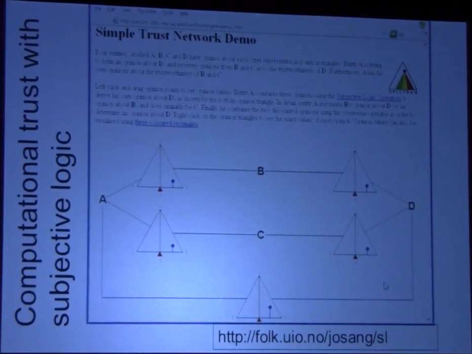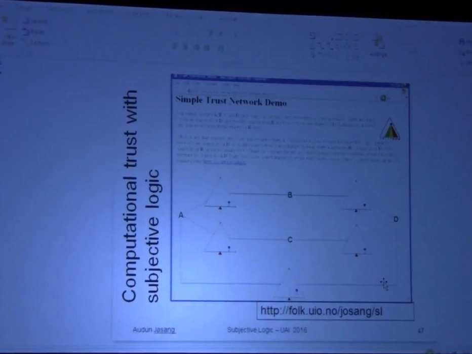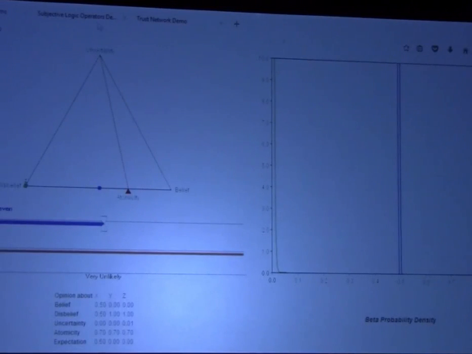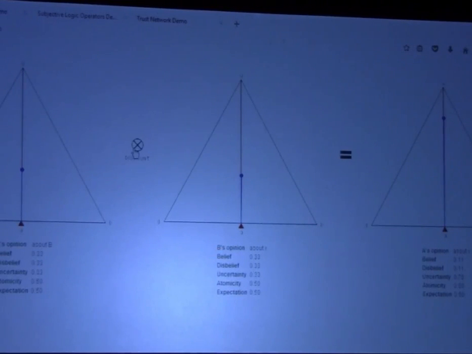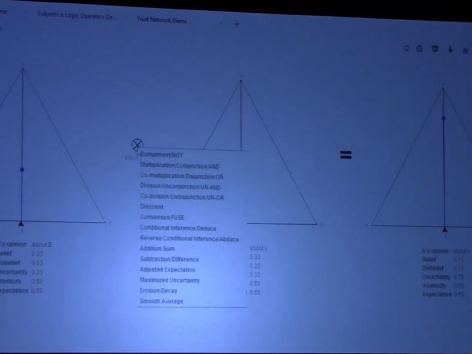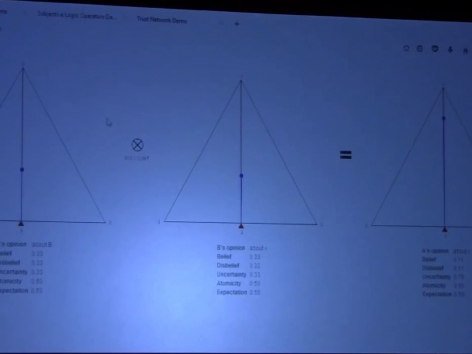So I'm going to show some operators about fusion and trust transitivity. Okay, so here are 2 arguments, to the left and in the middle, and then the result is on the right hand side.